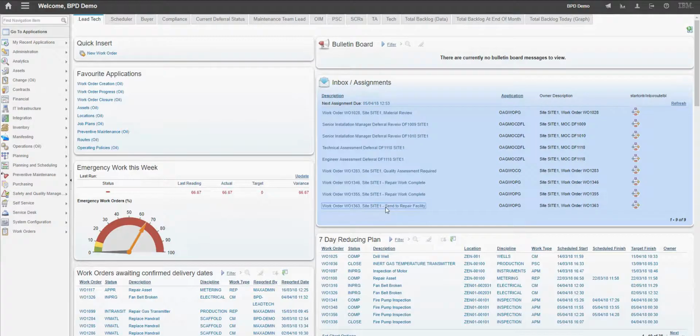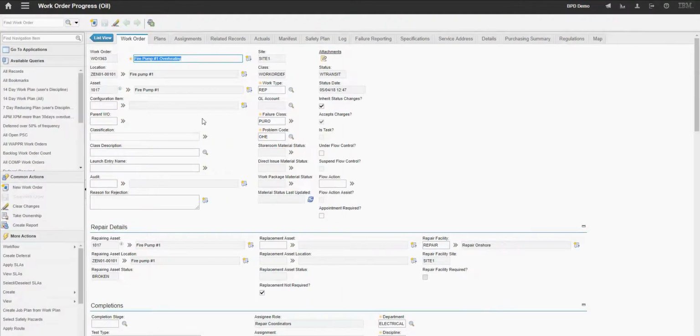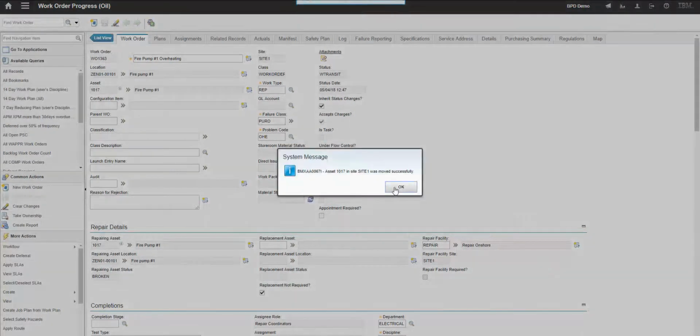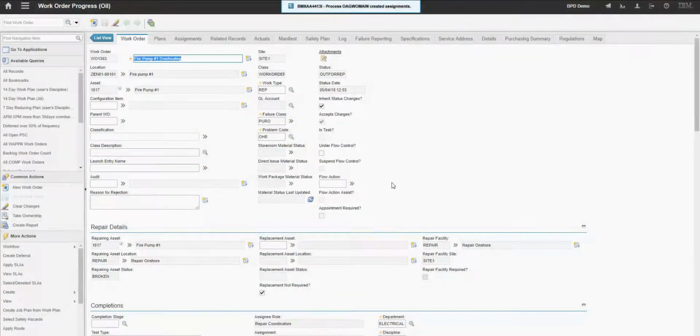If we choose the asset is repaired, we'll get another ship item ready to add to a manifest and bring the asset back. We can then get the system to switch it back into the original location, or we can manually move it somewhere else before completing the work order.